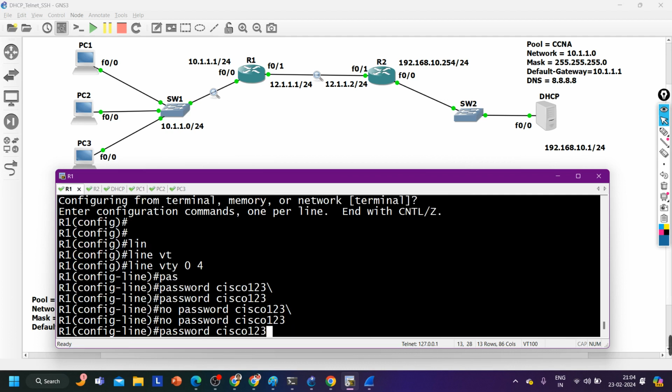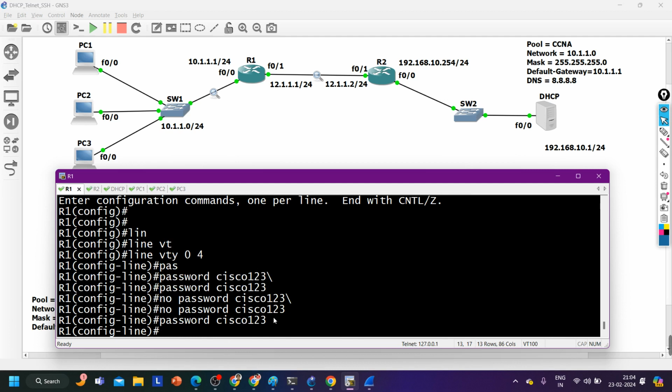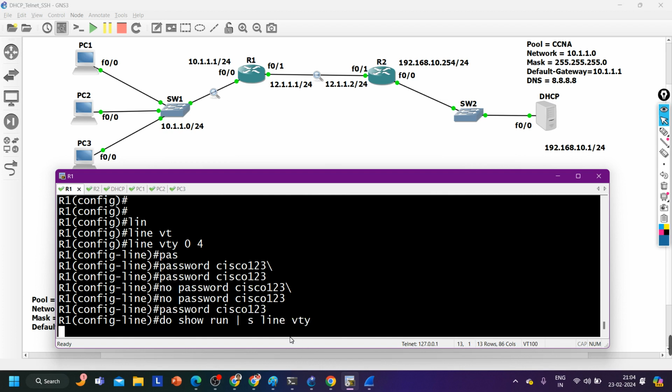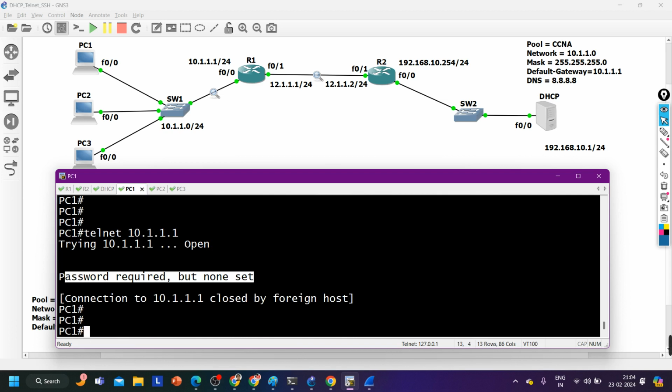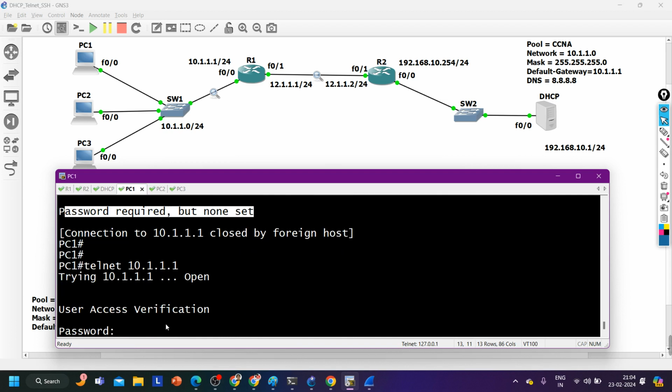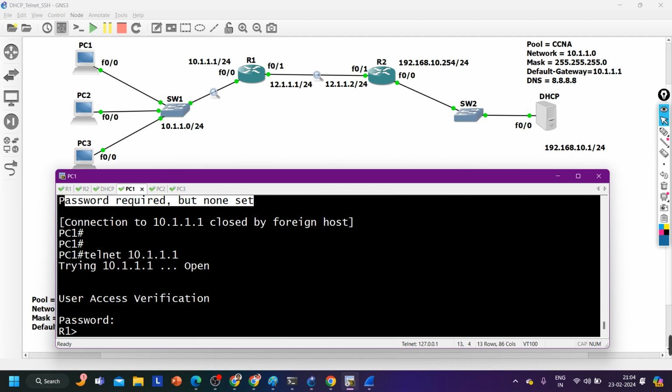Now on router 1 I am going to enable this password. Password is now Cisco123. If you verify, run section line vty, you can see this is the configuration. This is the default, I have just added the command password Cisco123. From the PC now I am going to access again. See, this time it is asking for a password. The password is Cisco123. That's it, I have access.